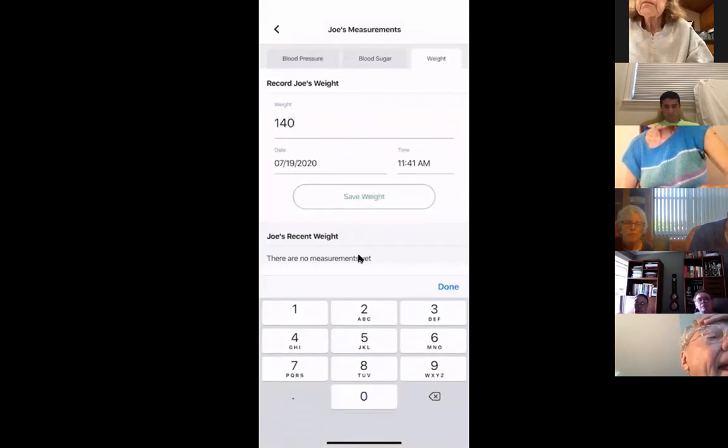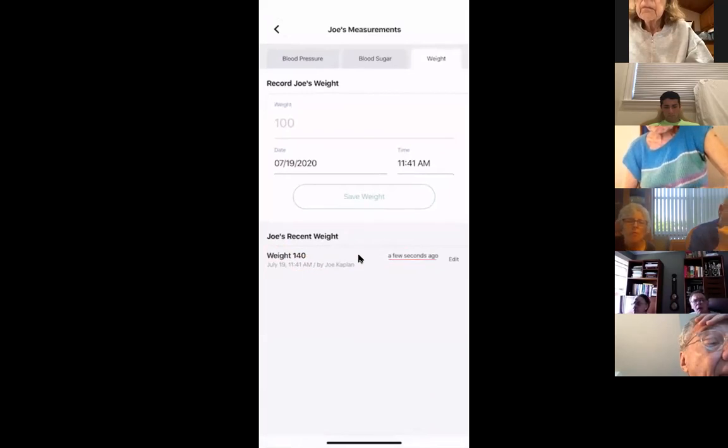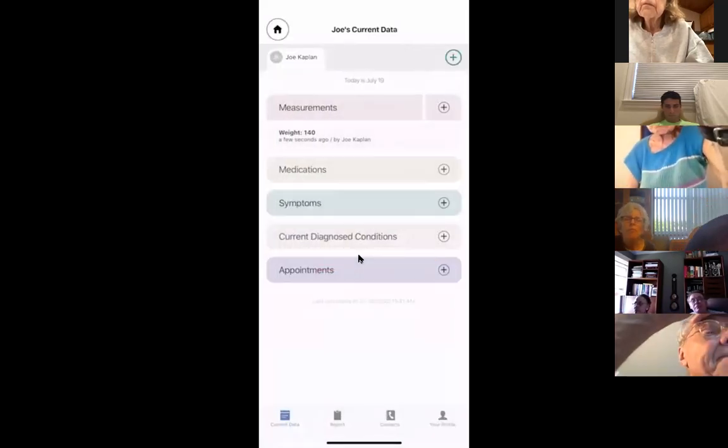So if Joe goes to weight, just for example, you could see that if Joe types in a sample weight and saves that weight, it will appear at the bottom under Joe's recent weight. That's his most recent weight recorded. And it shows when it was recorded, the date, the time, and who it was recorded by, Joe Kaplan. And if Joe presses the arrow on the top left corner, when he goes into measurements, you could see right underneath is the weight that he recorded most recently.